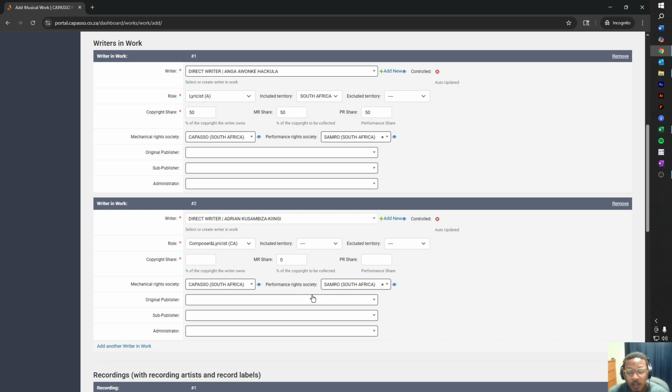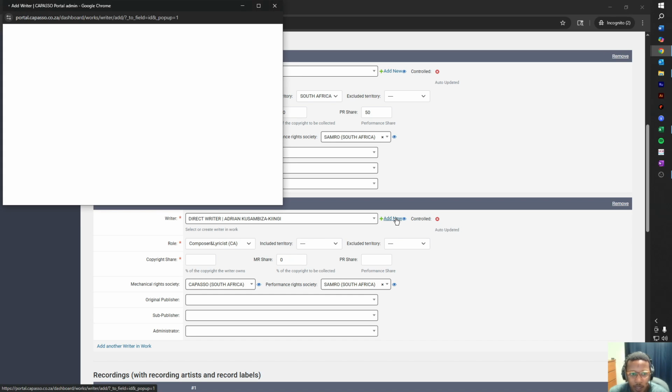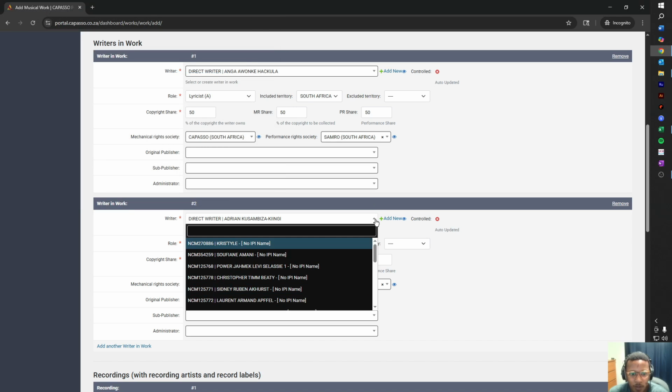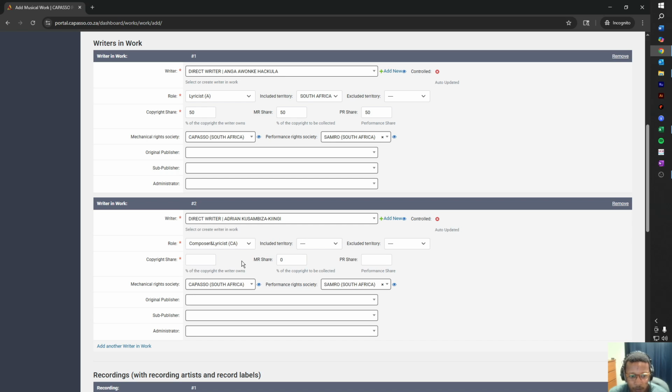If the person is not registered with CAPASSO already, you can click on over here. It says add new, and then you can manually add the new writer. Put in the name and just press save. When you do that though, it'll come up with this no IPI version, which is also okay. They'll be able to link it.